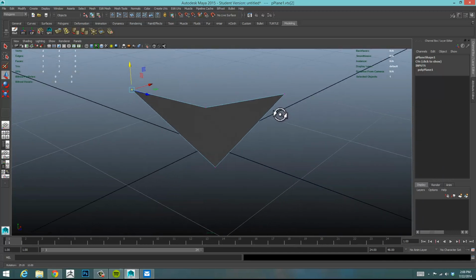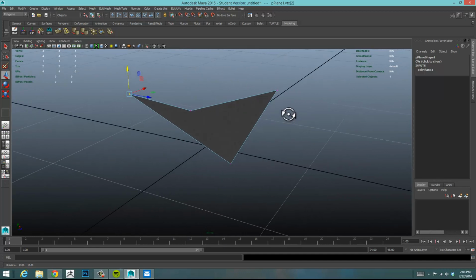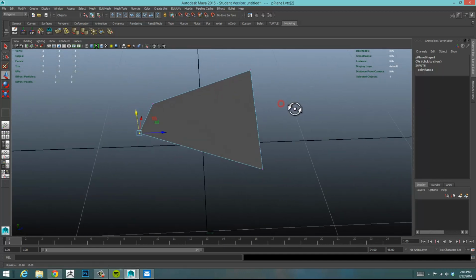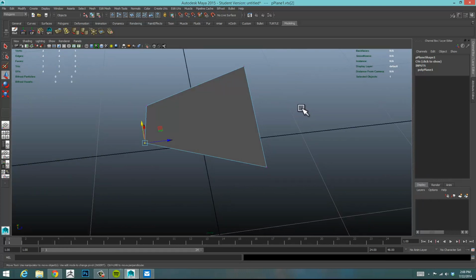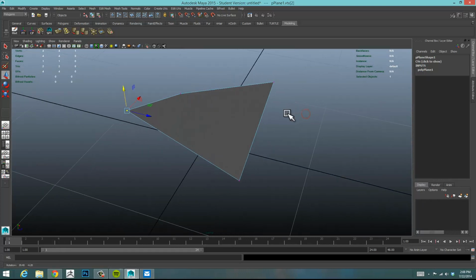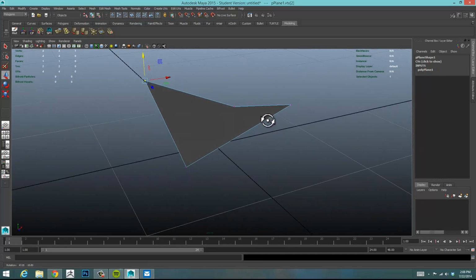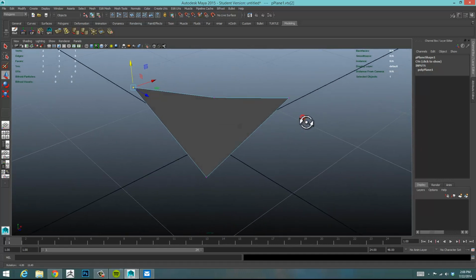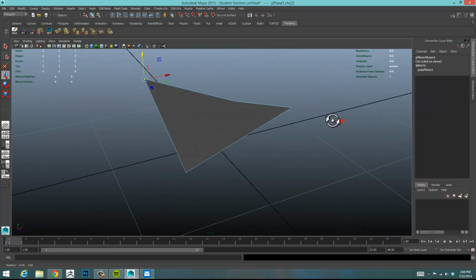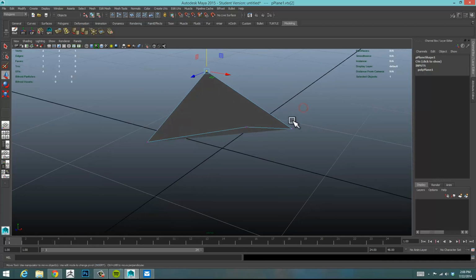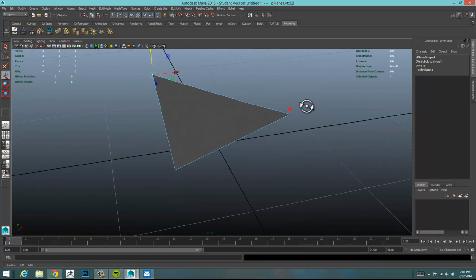Triangles are not bad. They are the simplest form of a polygon, and they are completely fine to have in your model. There's a reason we don't want a lot of those, and I will explain that here in a few minutes. But for the most part, triangles are not bad. They are the easiest way to interpret a polygon.